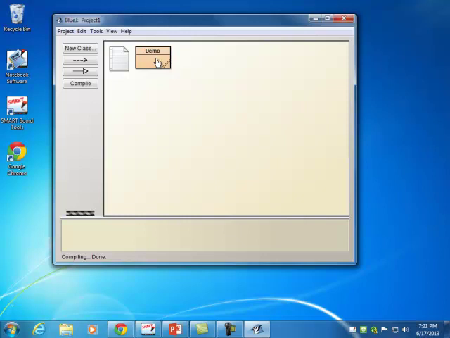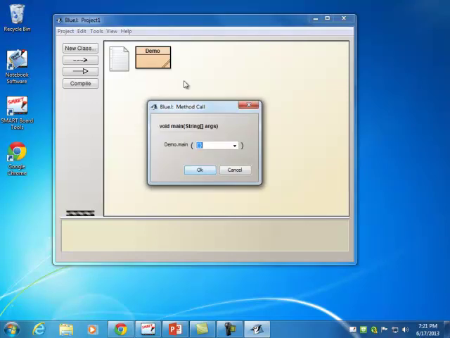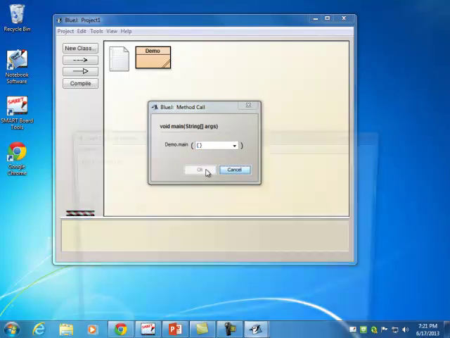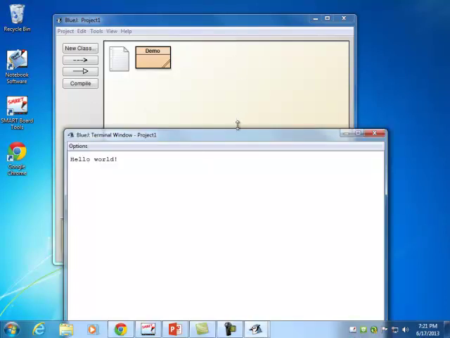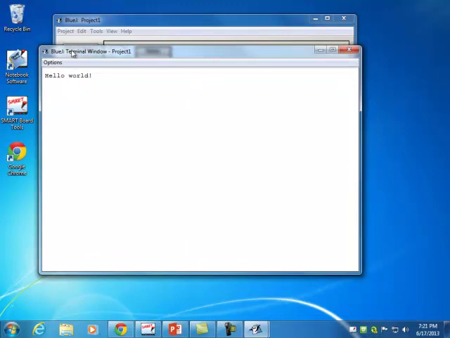So we right mouse click on the icon, and it will list what we can do. We can edit it, we can compile it, we can also run the main method. So I'm going to run the main method, and it says, do you have any arguments for the main method? No, I don't. Just hit OK. And then in BlueJ, a window called the terminal window comes up, and there's the message that I wanted to be printed out. Hello world.